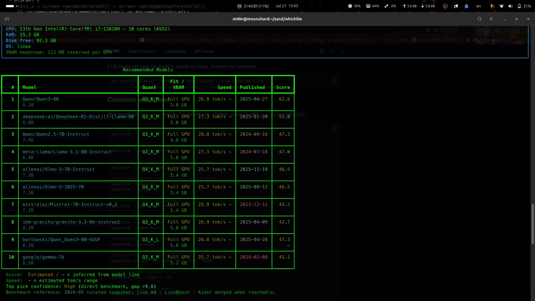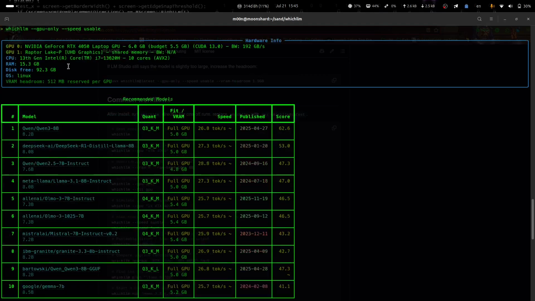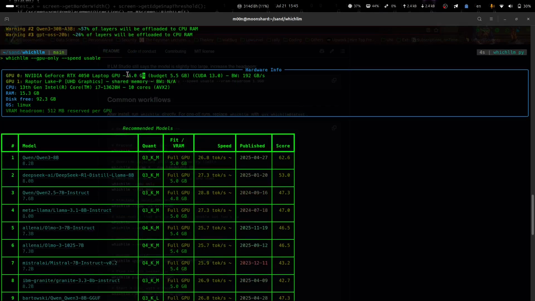These are the benchmarks. The next column is one of the most important columns, which is the fit VRAM. Full GPU here means the entire model stays in VRAM. The partial, as we saw, means that part of the model spills into system memory. The VRAM column estimates how much memory that configuration actually needs. So it says it needs 5 gigabytes of VRAM, and for my system, which has 6 gigabytes of GPU, it says that it will fully fit into my GPU.